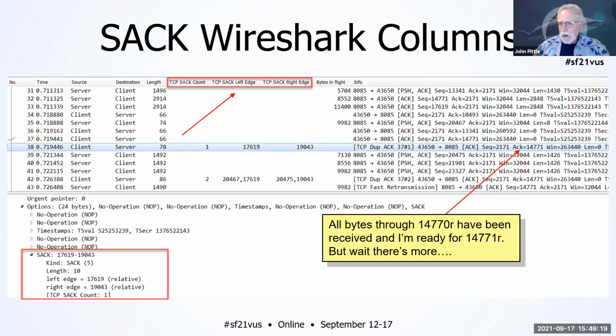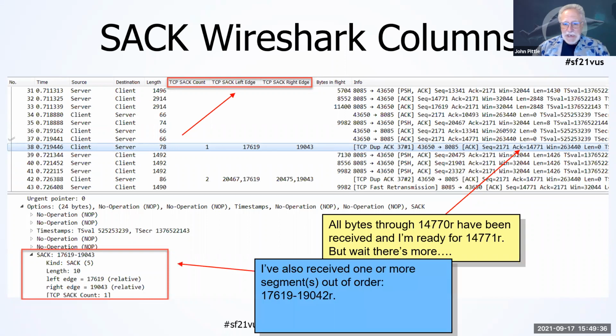So we've got our cumulative ACK up here that says, hey, I've received all of these bytes. I'm ready for 1477, but there's more information, and that's where the SACK field comes in to inform the sender of what actually did get received. So I've received this segment out of order. And how can I tell what's missing?